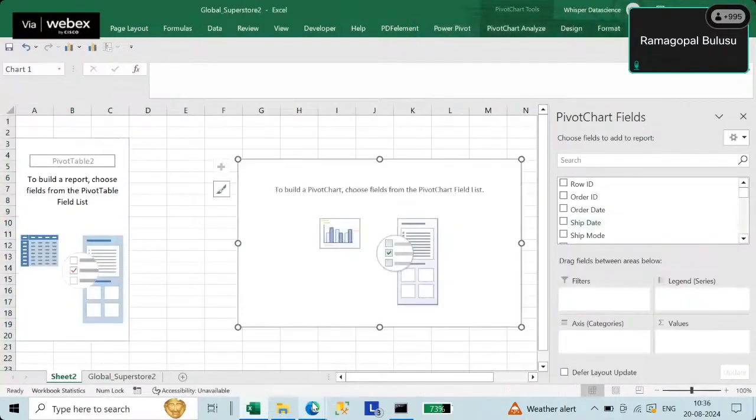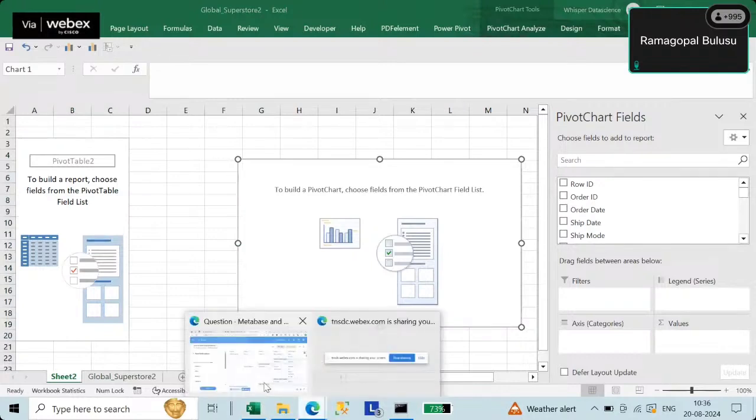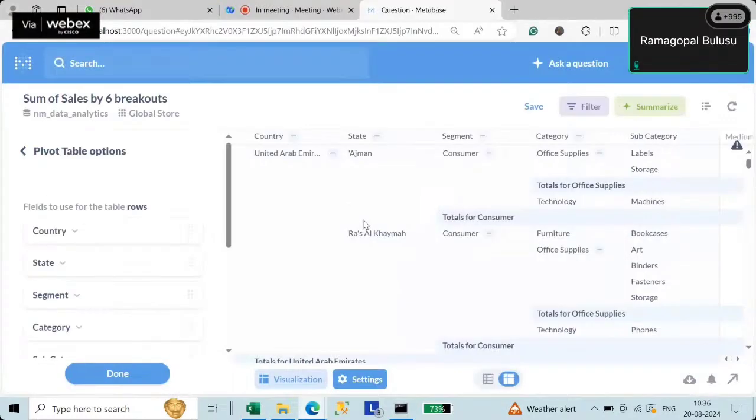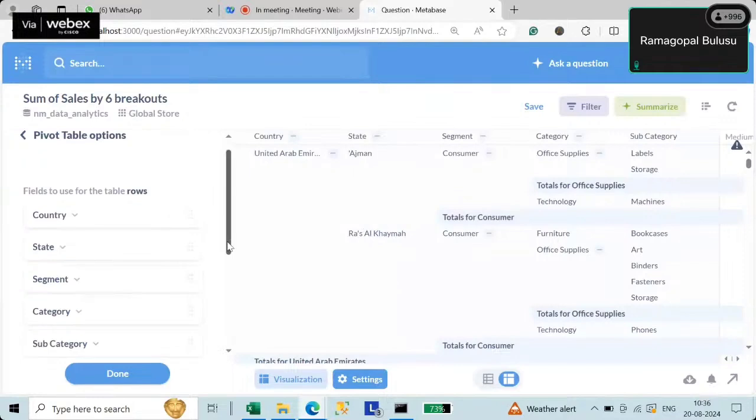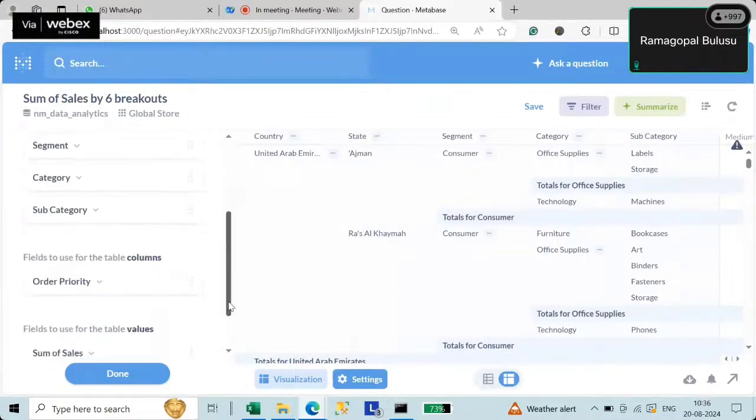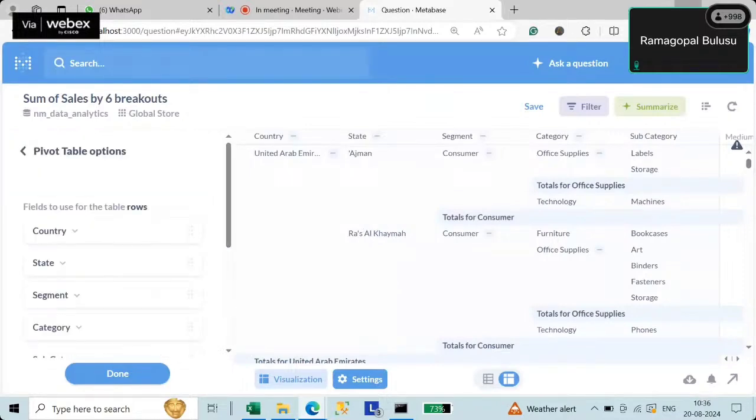Now look, what are the columns we have taken? See in this, what are the columns? Country, state, segment, category, subcategory, order priority, and final.